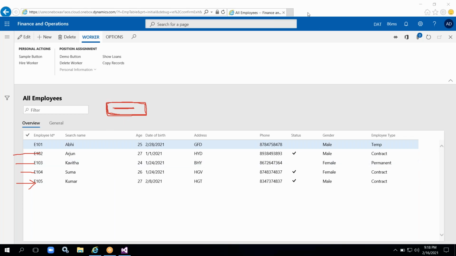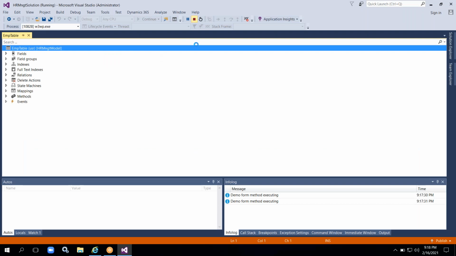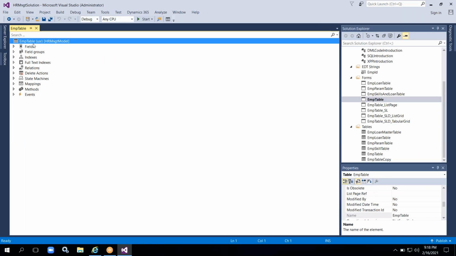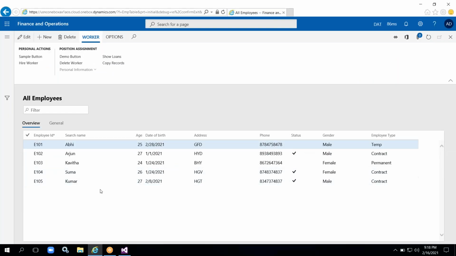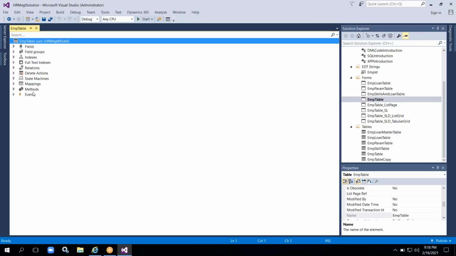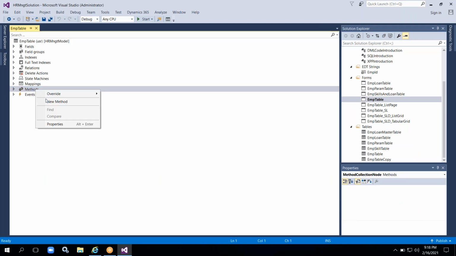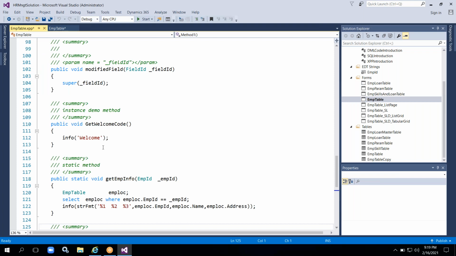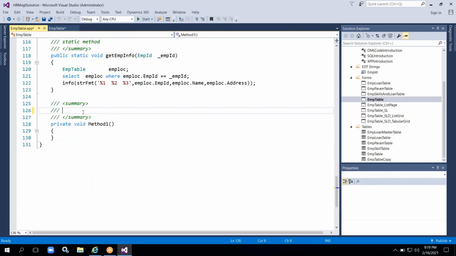Okay, how we will achieve this kind of requirement, I'll show you. Now I'm writing a new method at table level, specifically in the EMP table. Why? Because we would like to show that particular data in the EMP table form itself. So that's why I'm writing it in the EMP table, even though we are calculating loans. Now I'm creating a new method. So it is a kind of display method.